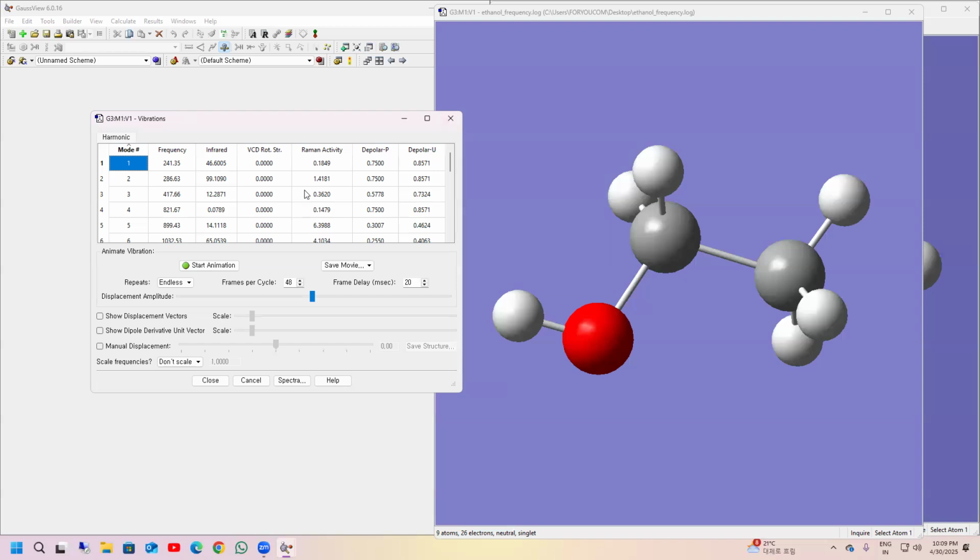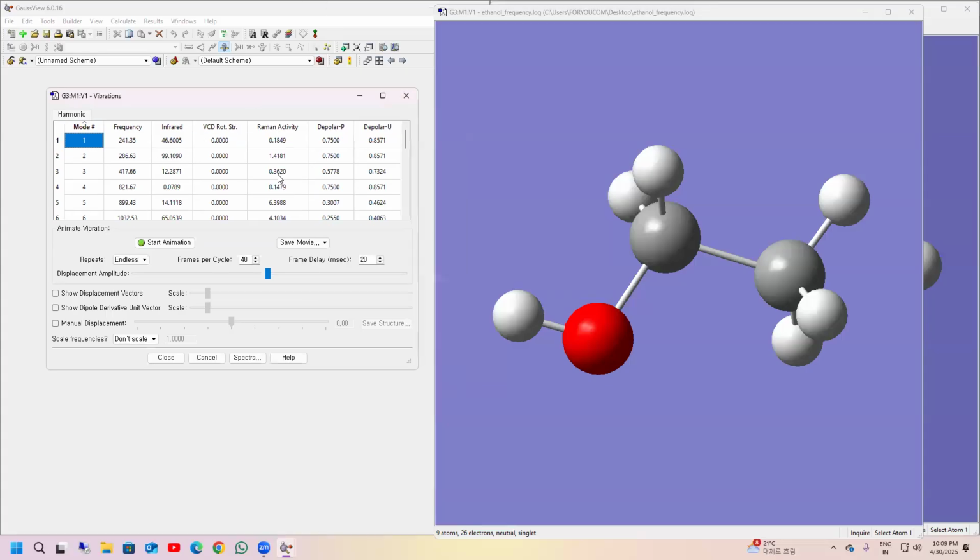Now let me open the spectra. Let's try to plot all three spectra: IR spectra, Raman spectra, and VCD spectra. Do you have any questions so far on this table? If you have any question, please write it in the chat box.